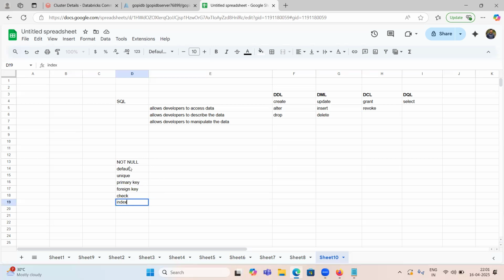In any interview, if they ask you what constraints you know, you should be in a position to explain three or four of these. Then the interviewer will be satisfied. If he asks what constraints you generally give on your database, please explain about three or four, what are the uses, and how you use them in your tables. He will be happy if you explain.